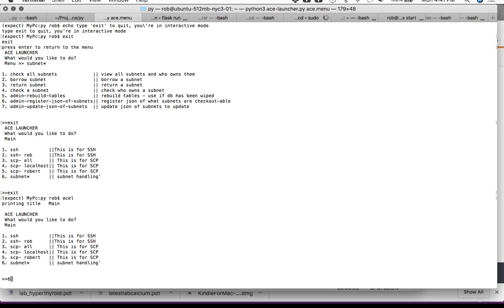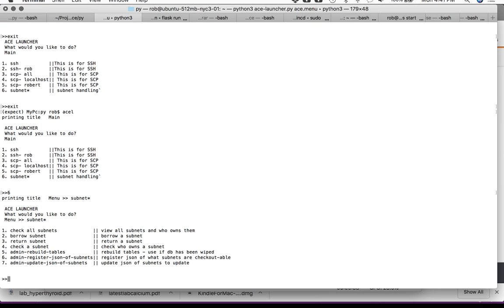I'm going to press 6 for subnet. I put a little star saying that's a menu instead of an execution. Can change. So, what would you like to do? First of all, we're going to check all the subnets registered to the database, and then we're going to borrow a subnet, then return a subnet, and then check a subnet. And we're just going to go through the menu.